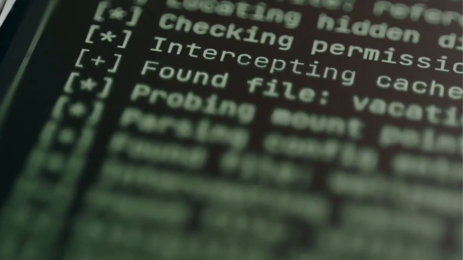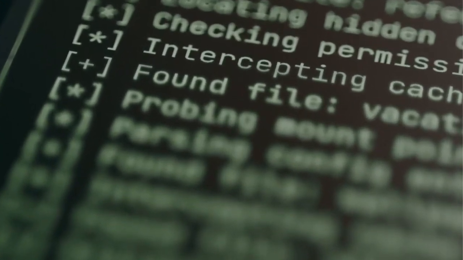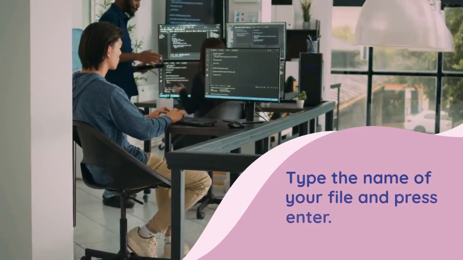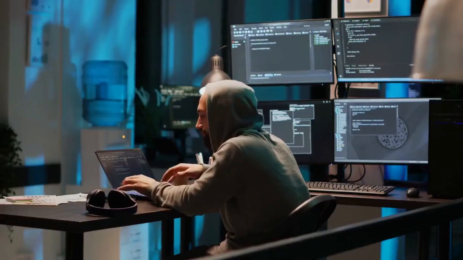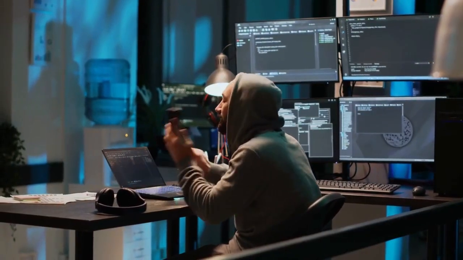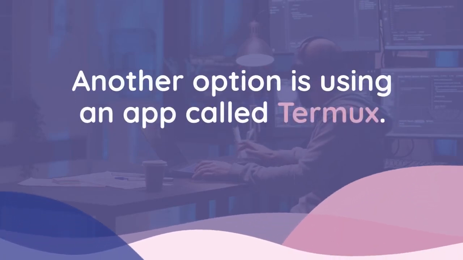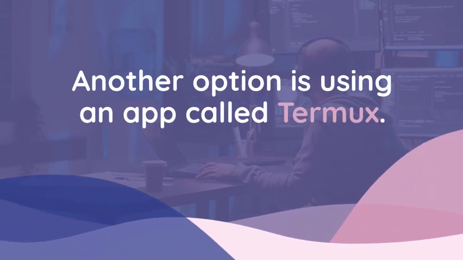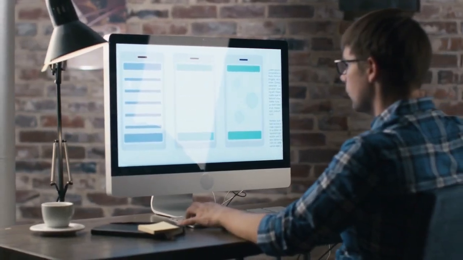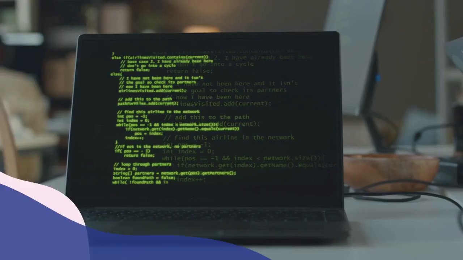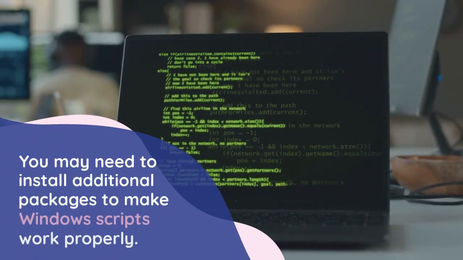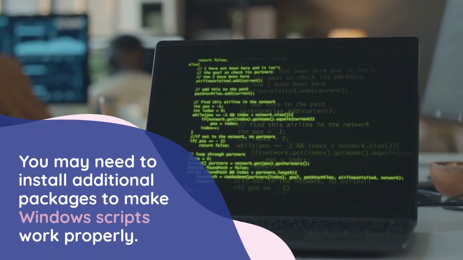Once the drive is mounted, you can access the command line interface. Type the name of your file and press enter. The script will then execute inside the emulator. Another option is using an app called Termux. This is more advanced but very powerful for developers. You may need to install additional packages to make Windows scripts work properly.